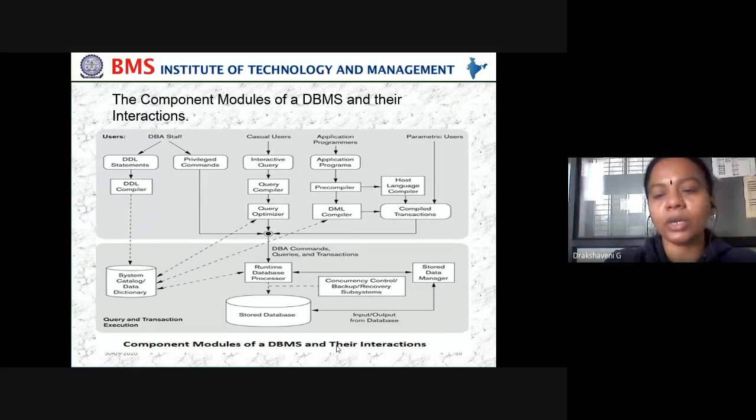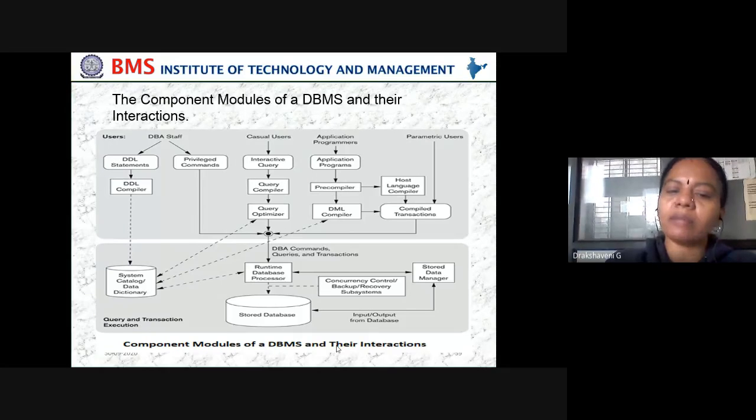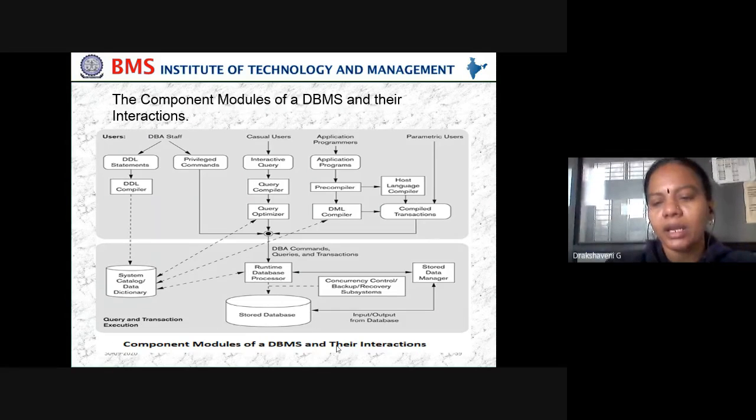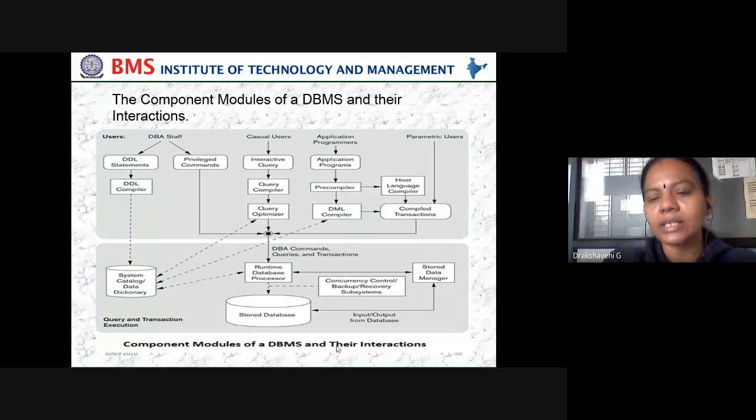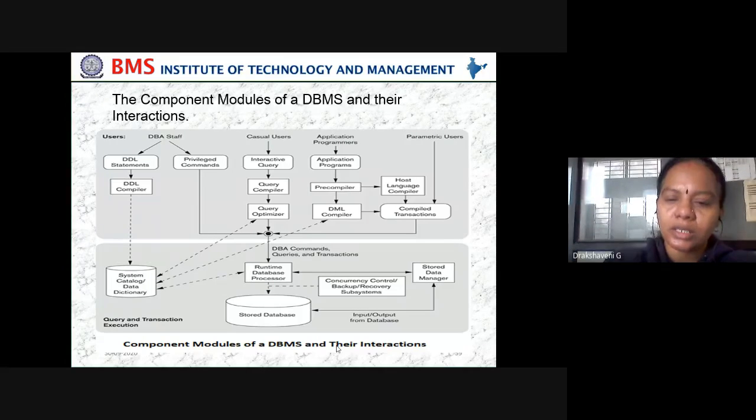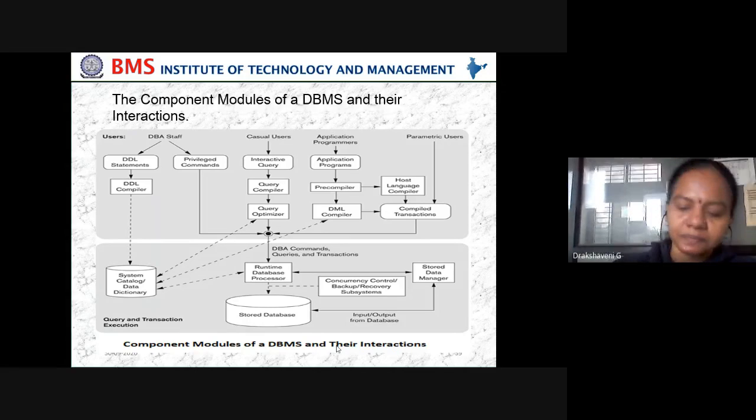That's what the parametric users will be using. Then runtime database processor, whenever we want some queries to be fetched. Then that is what the runtime environment will do. Then concurrency control or backup or recovery subsystem or stored data manager. So what we do here, you can see all these are different components which are required for a DBMS for the interaction. Now what we have done, we have just installed SQL, but we don't know what the different components available within that are, and who can use it. That's what the description given here shows.